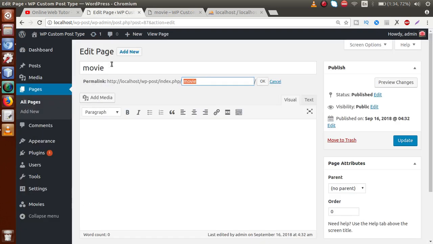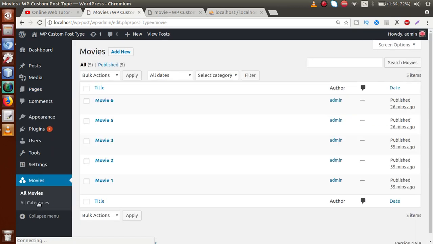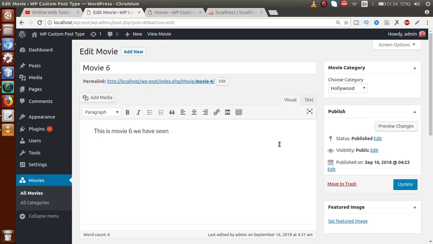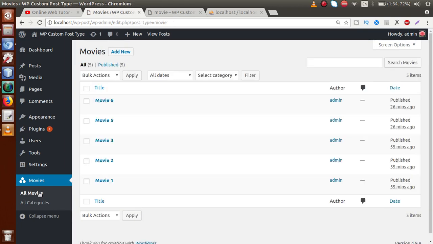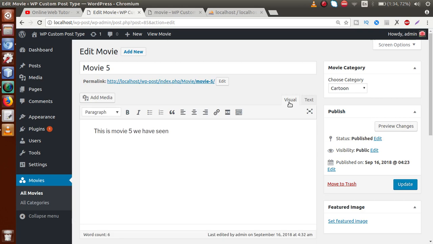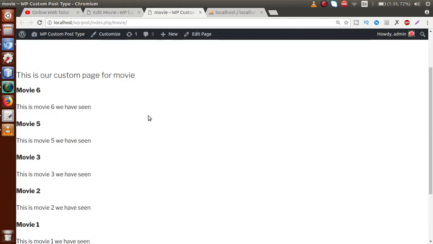So you just go to the administrator panel, click on movies, and now as we can see, this is movie 6, which we have saved inside our category called Hollywood. Okay, go to the all movies section again. If I click on movie 5, this is the category, cartoon, that we have saved with this movie. So how can we get that data on our page at the front end?